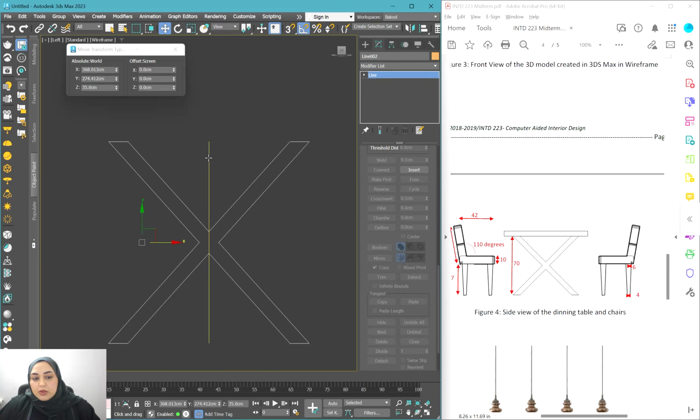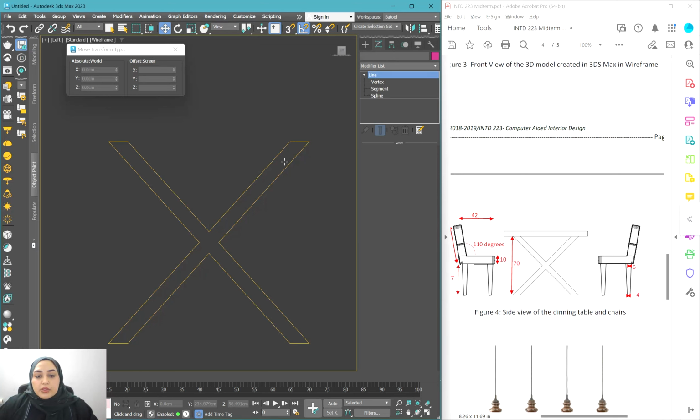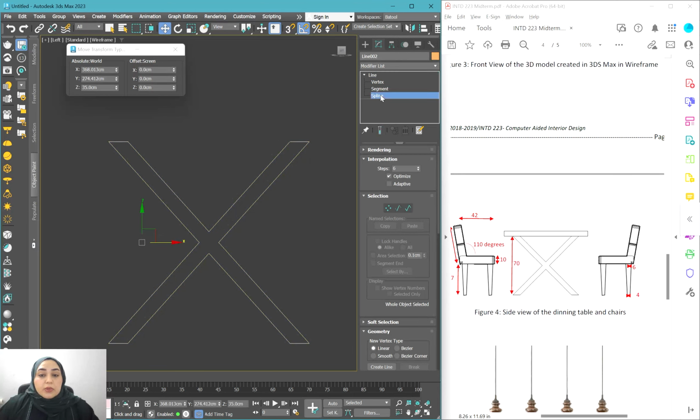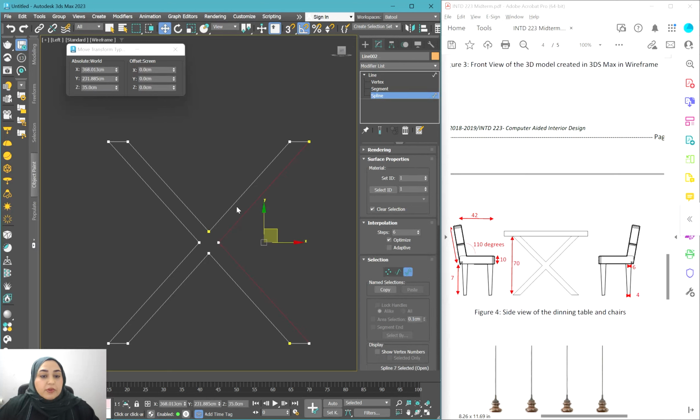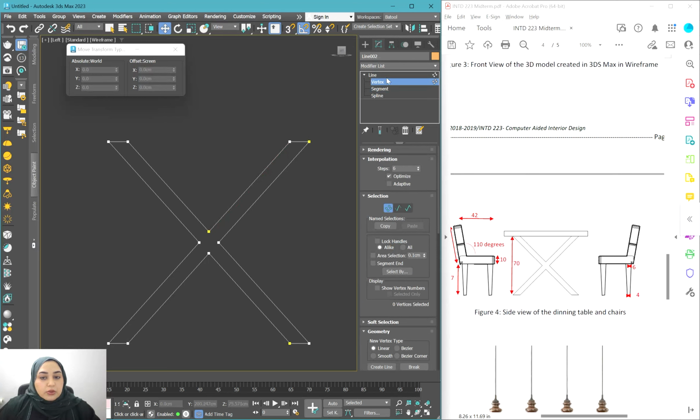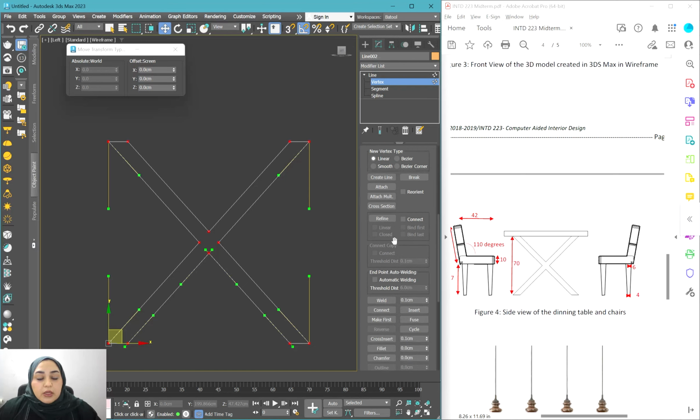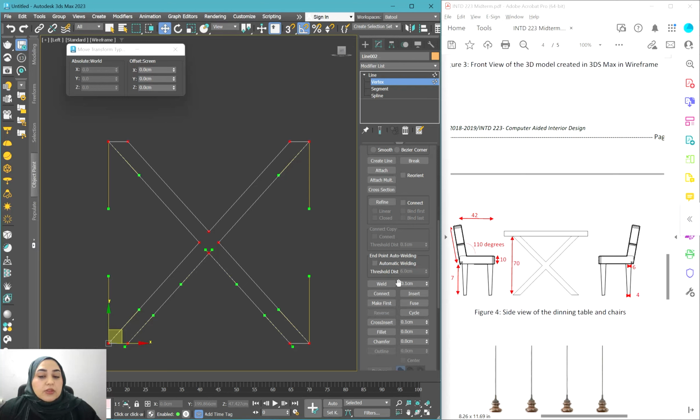By the way, this is the line that we did for the middle part. We don't need it anymore. We can delete it. Now this is one line, but inside it you will find that we have different SP lines. So what we're going to do is I will click on one to go to vertex. And make sure to weld all the vertices. So if you have two vertices on top of each other, they will turn into one. So I will weld it with 0.1 centimeters. So any two vertices with a spacing of 0.1 centimeters will be welded together.